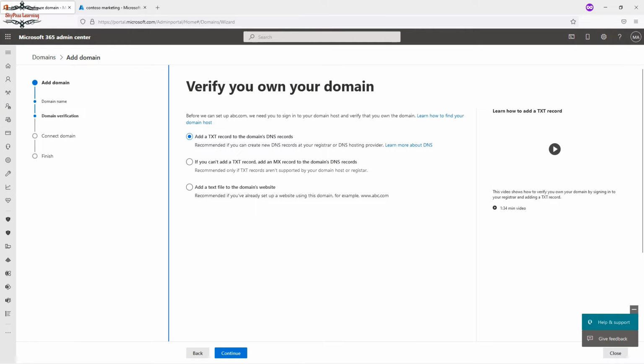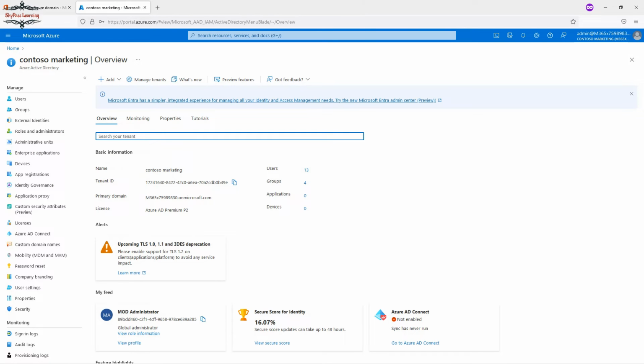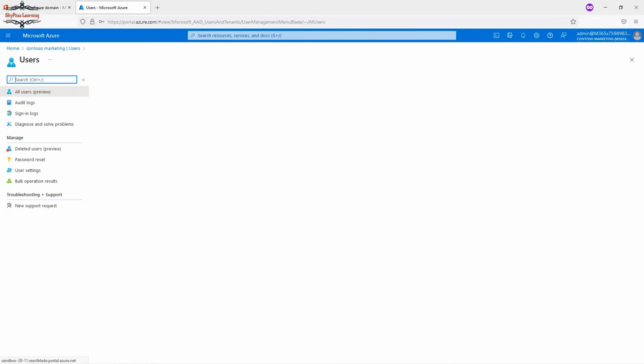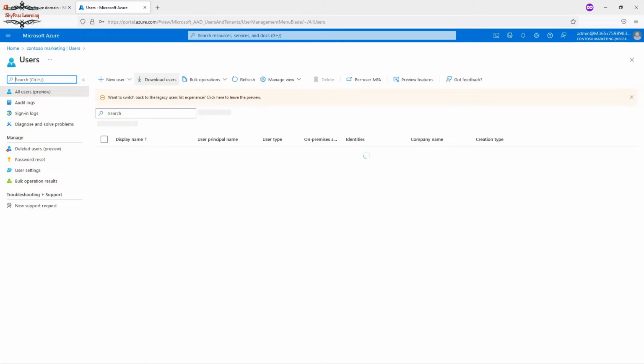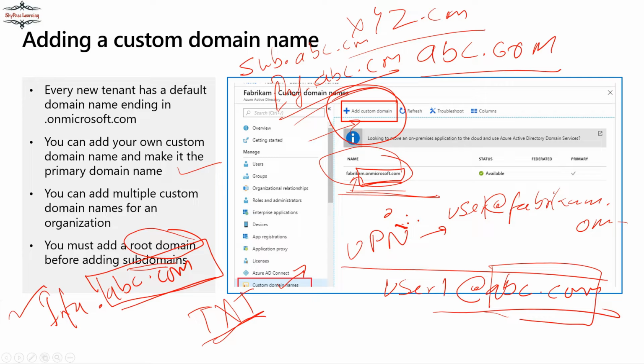So both ways I can verify my domain, both ways I can add my domain, and both ways it can be integrated for the services as well. So these are the two methods to add a custom domain, if we are specific to the custom domain section. Let's move ahead and see what else we are going to cover.